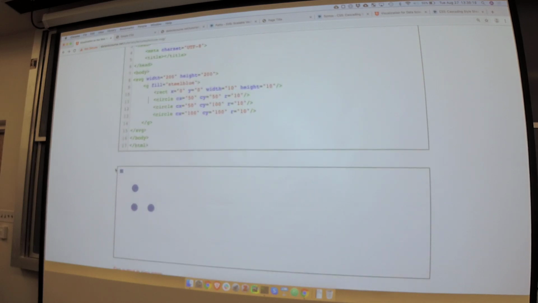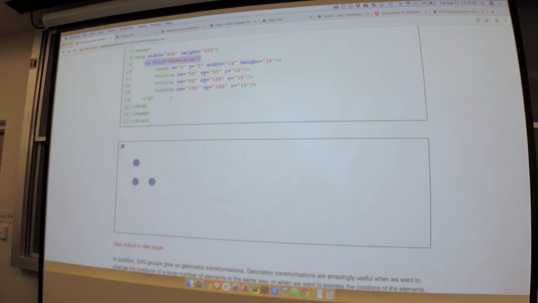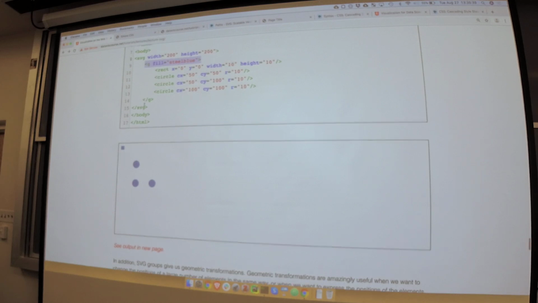And so here's a simple example. I have a rectangle and then 3 circles in a group, and I've abused the group here to do some styling. So we see that this fill parameter is inherited by all of the elements that are contained here. If we inspected this, we will see that these are elements, but it's not actually the group here.